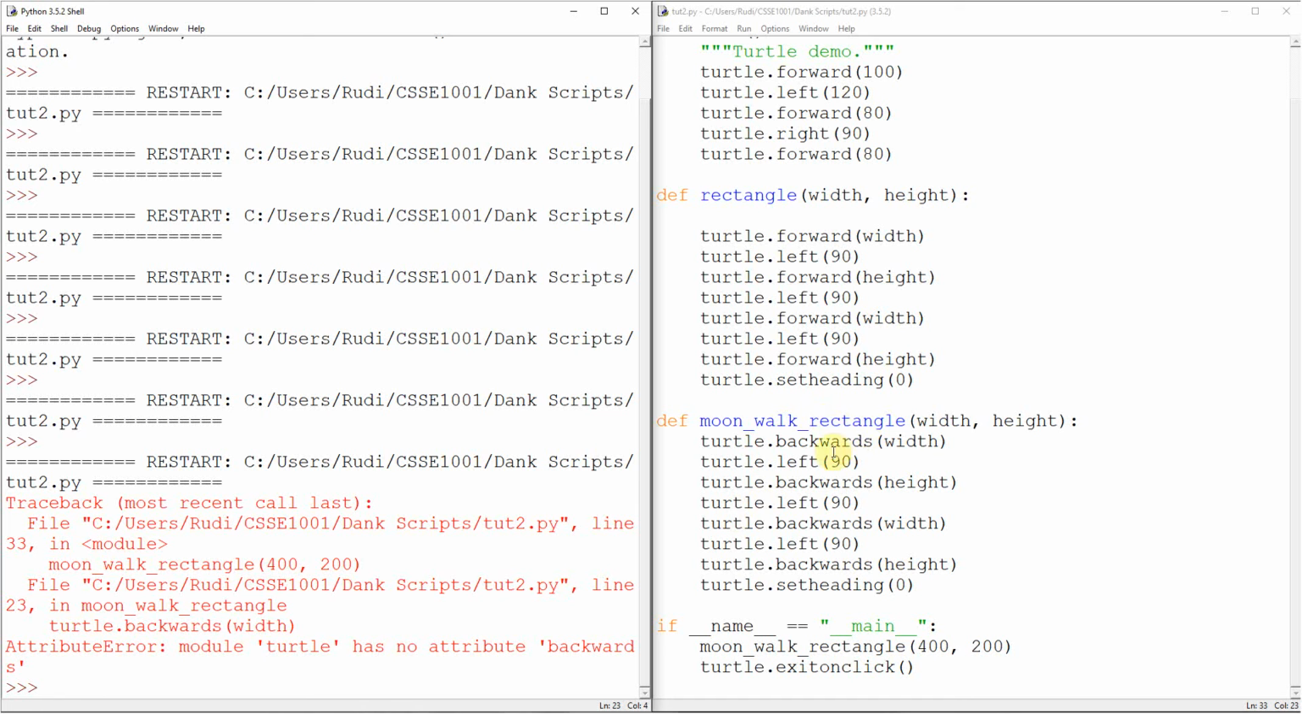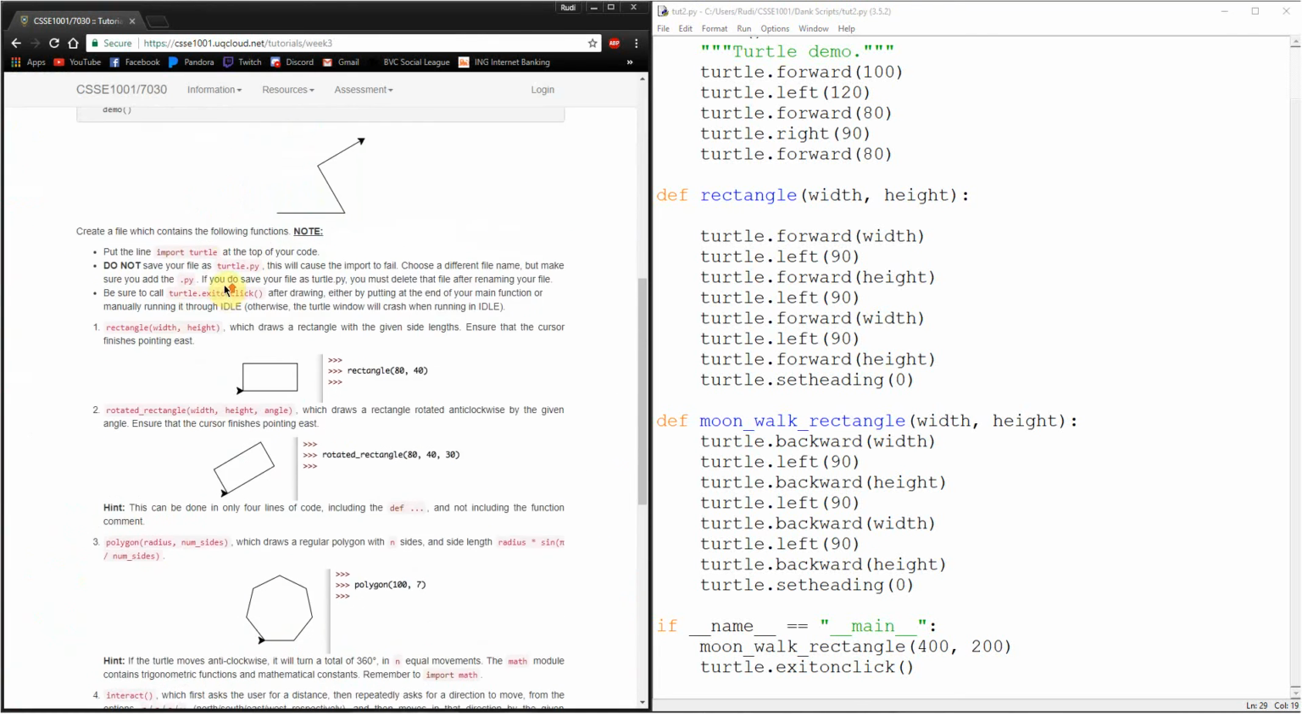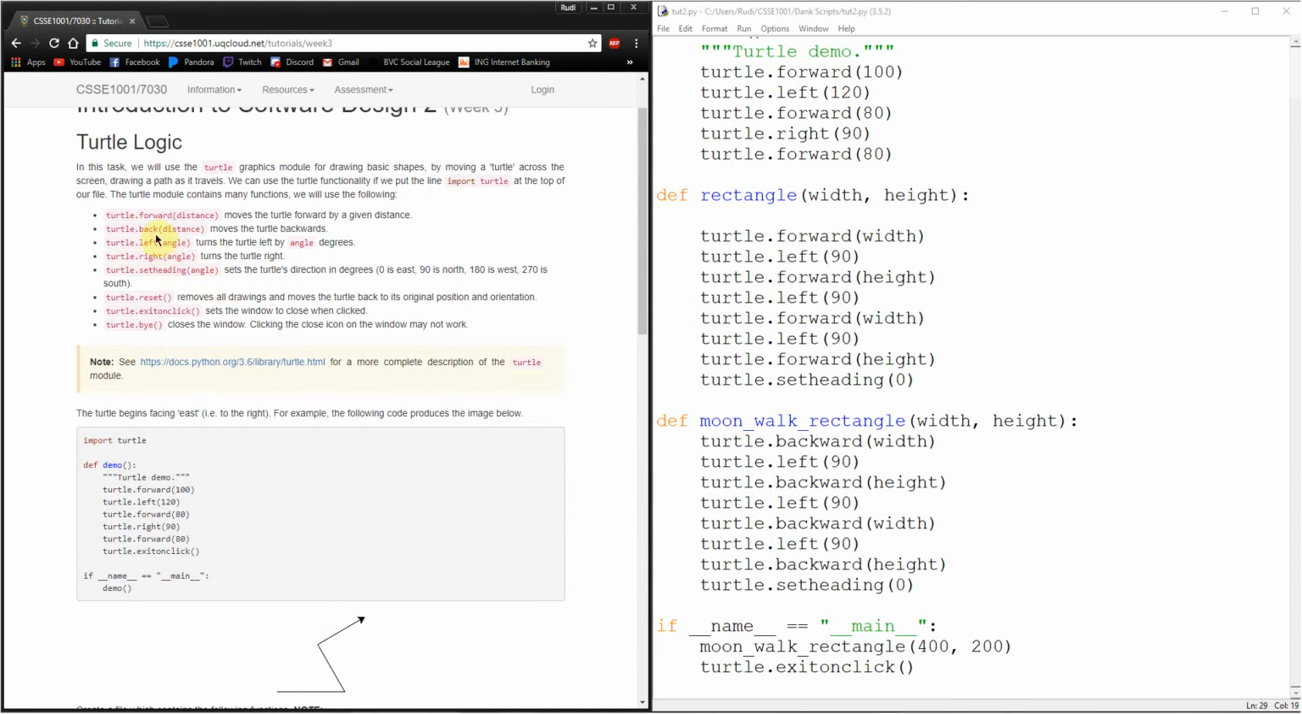Turtle dot back, is it backward? Oh yeah, it would be because it's forward. Okay. Notice here that the error message said turtle has no attribute backwards. So we can quickly check our function up here, and we can see that, oh, it's turtle.back.